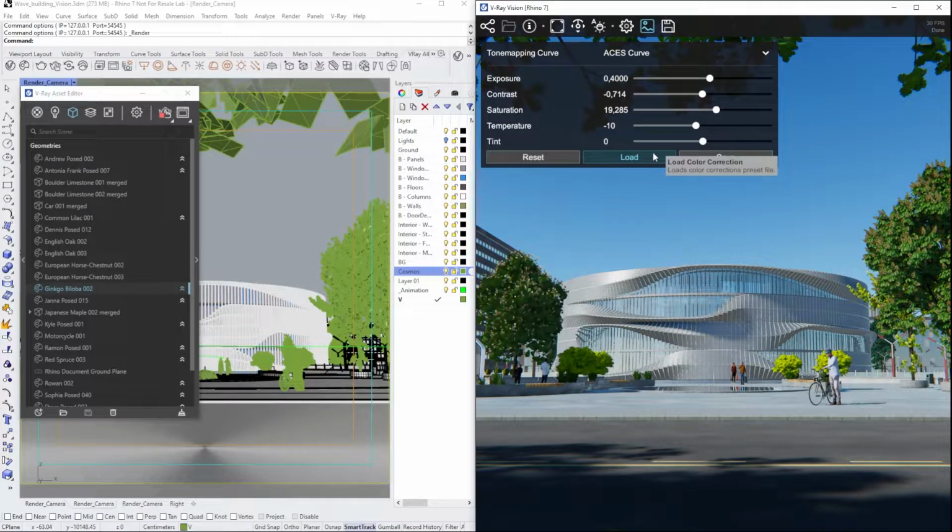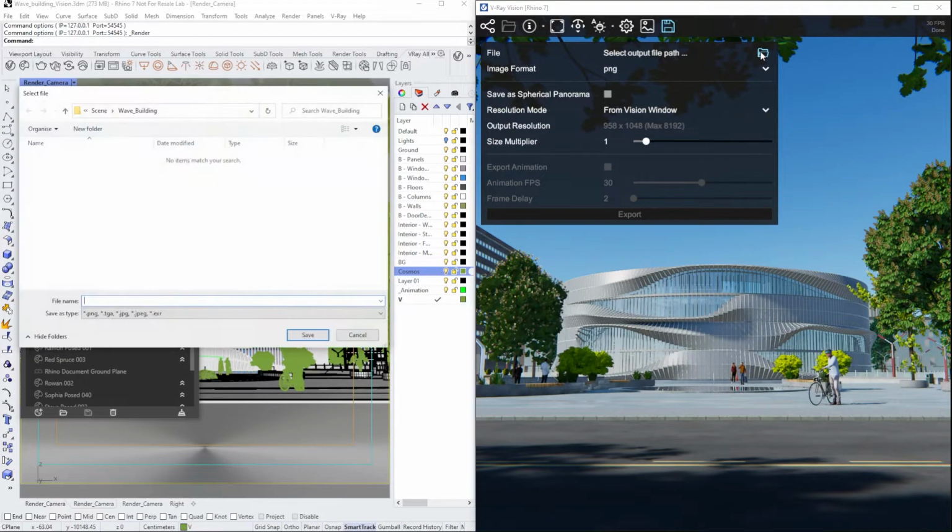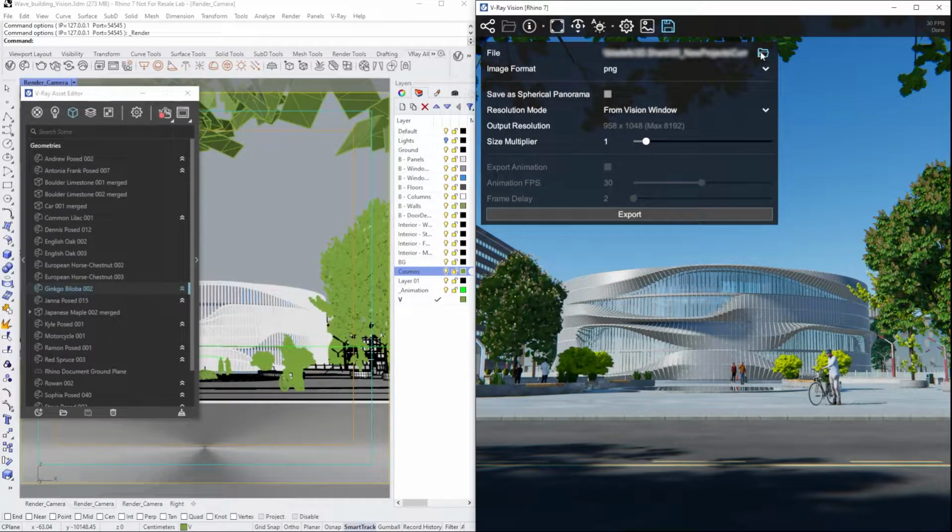The last icon is where save and export settings are. Let's open them and see what we have. To save a shot from Vision, first we need to select a folder and a name for the image. After that, we can choose the image format. For this case, the default PNG works great.